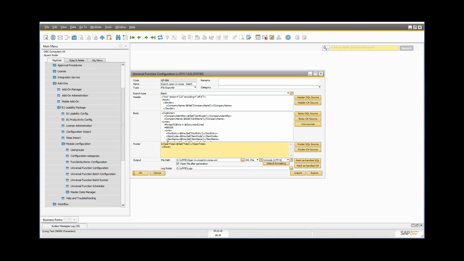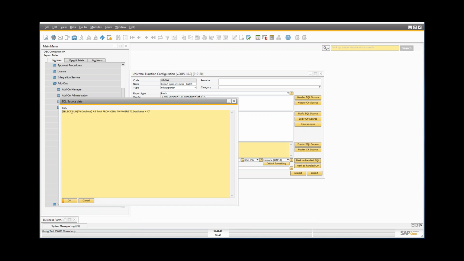Then at the end, I write out the open doc total for the sum of all the lines that I have exported, using a SQL that just sums the doc total from all the invoices, and it just makes sure that this is actually one of the documents that I have exported by using this where condition here.